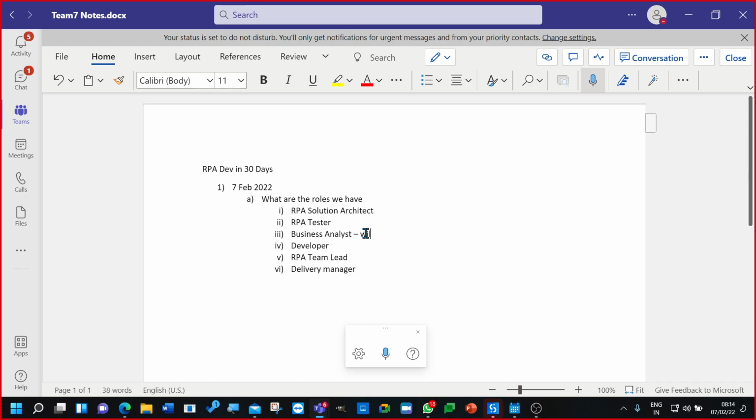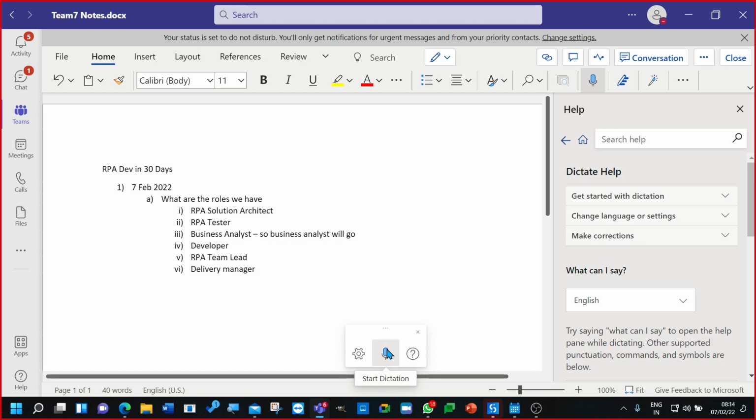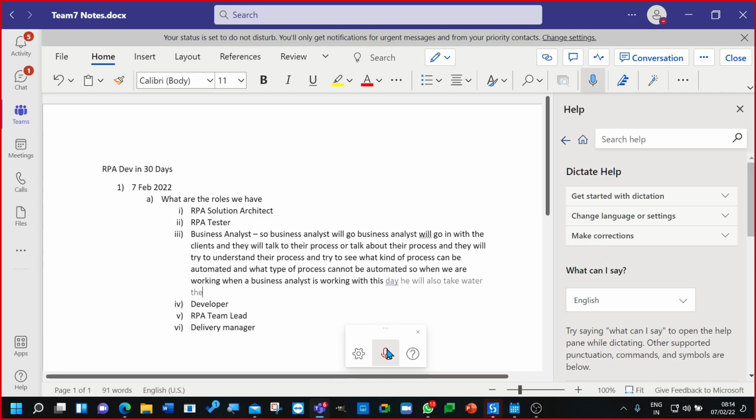So the business analyst will go to the clients. Okay, I think we can do it a better way. The business analyst will go in with the clients, and they will talk about their process, and try to understand their process, and try to see what kind of process can be automated and what type of process cannot be automated. So when a business analyst is working with this, he will also take what the requirements are that the client has, or what process the client is currently working on.